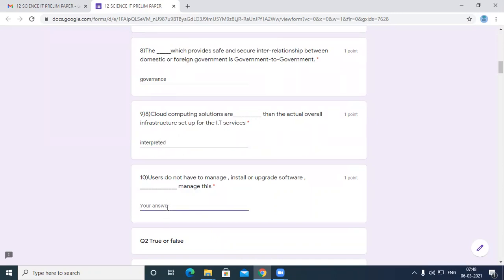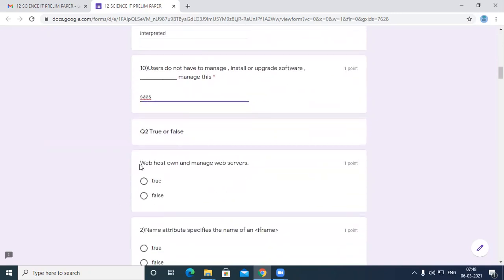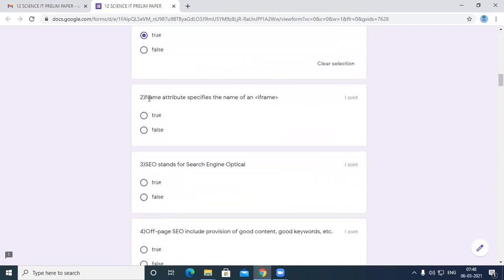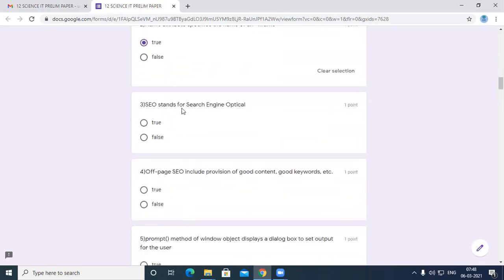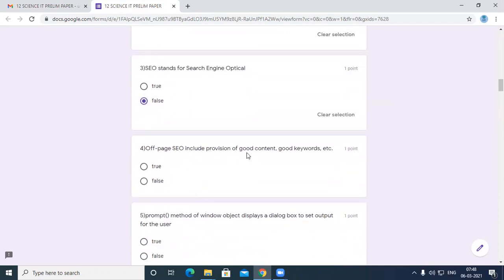User does not have to manage, install or upgrade the software, SaaS. Then, web host owns and manages the web server. True or false? I just put it there. Name the address, specify the name of the iframe. SEO stands for search engine, false. Off-page SEO includes provision of good content, good keywords, or so on.